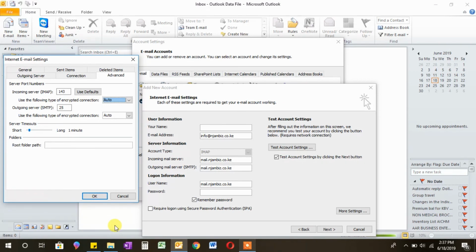And I'll show you in subsequent videos how to set up on your phone, specifically Android, because I don't have an iOS phone to show that to you. But I'll try and take you through the process for iOS as well. I'll show you how to set it up on your phone, and I'll also show you in a different video how to set up your Gmail email on Outlook.